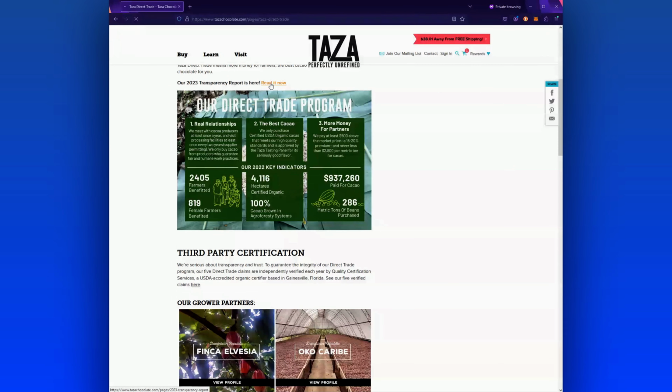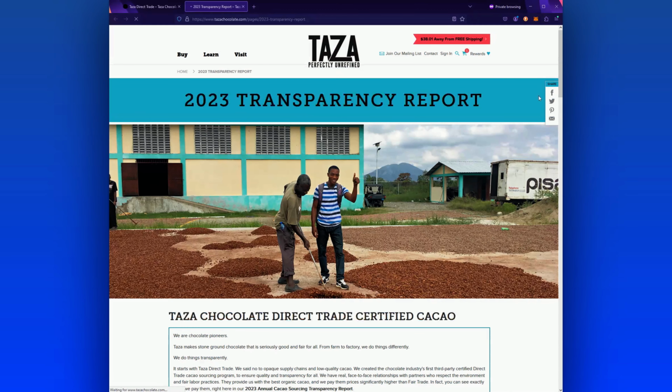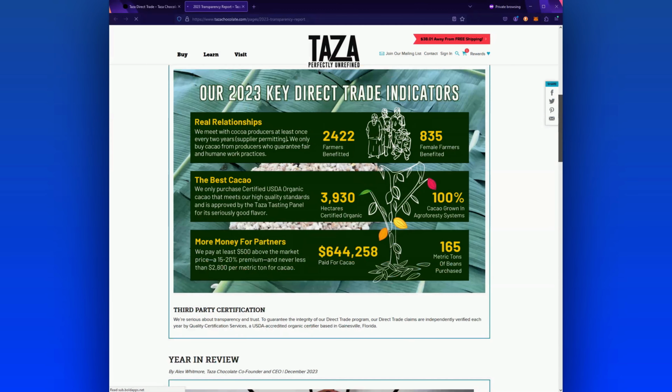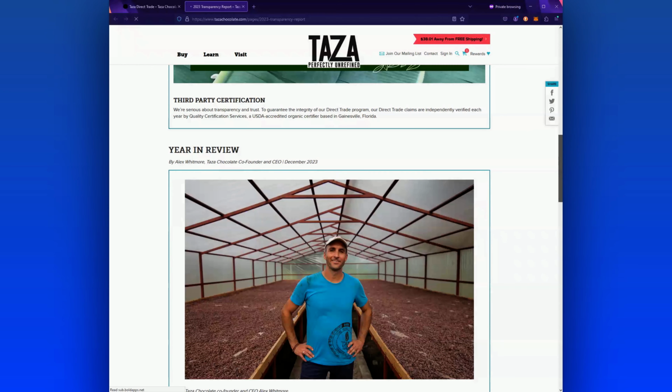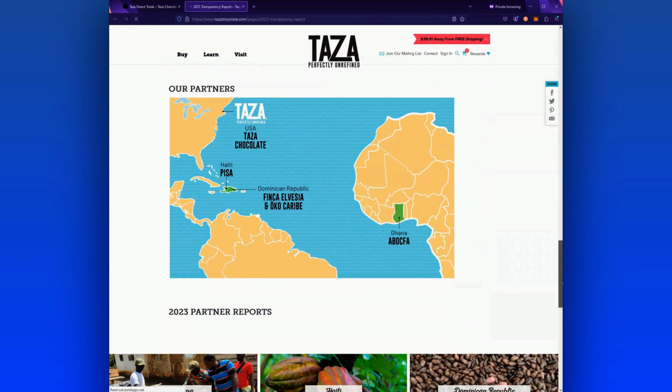Let's see, we have a transparency report, read now. Let's go ahead and open this because it might be a PDF. It might be a page though. I don't think it's a PDF anymore. Let's see. The transparency report is a page. So again, we'd probably want to include this unless Taza doesn't think they should, but there's significant unique content on this page. We've got a map.